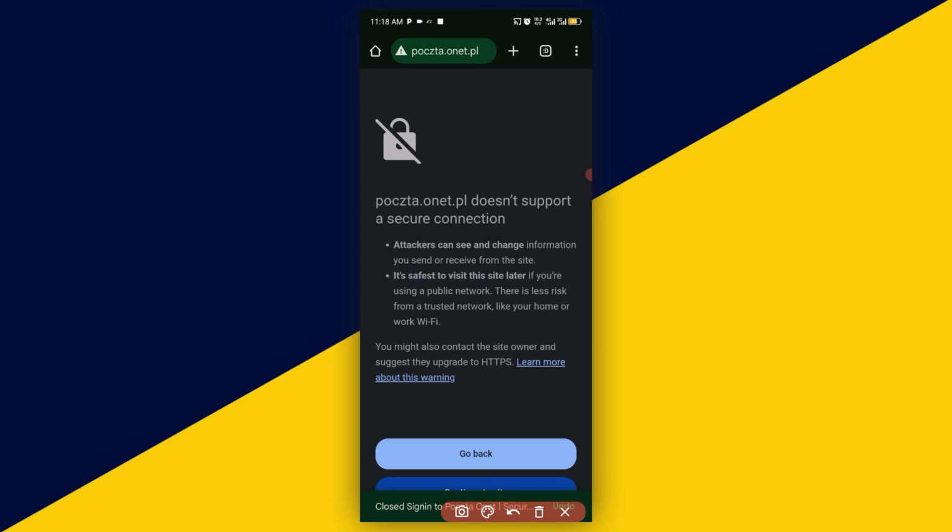As you can see, this particular URL does not support a secure connection. So when you have a warning like this, it is advisable that you stop visiting the site.